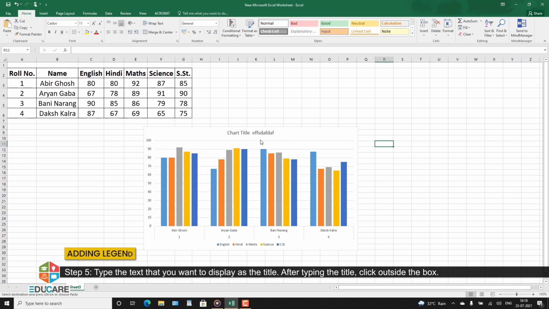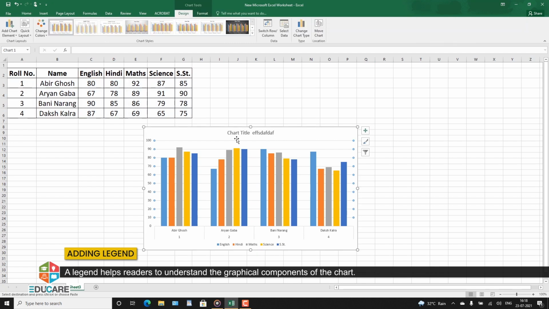Adding legend. A legend helps readers to understand the graphical components of the chart. For example, in a bar chart, the legend tells the readers what each bar of a particular color or pattern represents. Legends can be placed anywhere within the chart area, but are commonly located at the bottom of the chart. To change the position of a legend on chart, follow these steps.